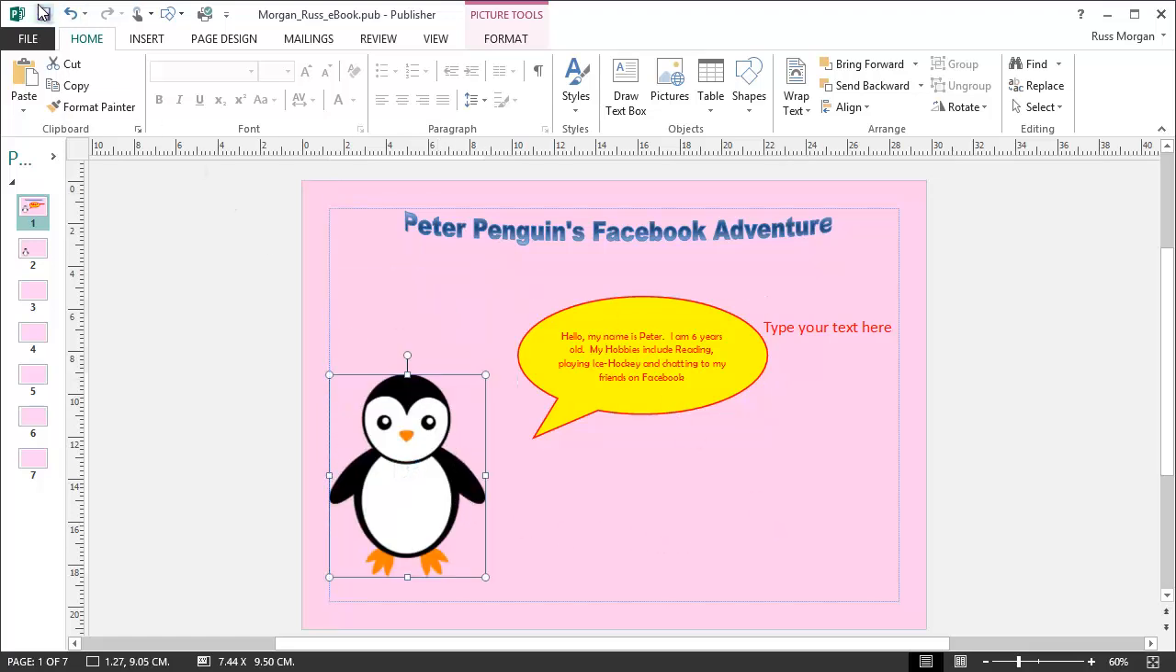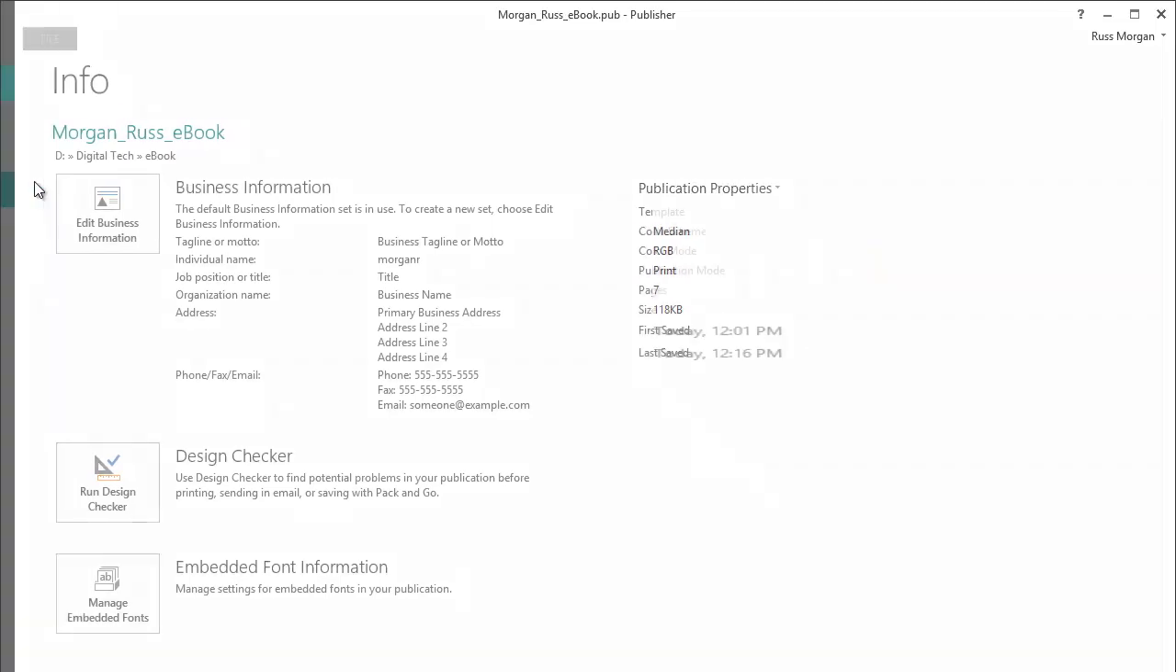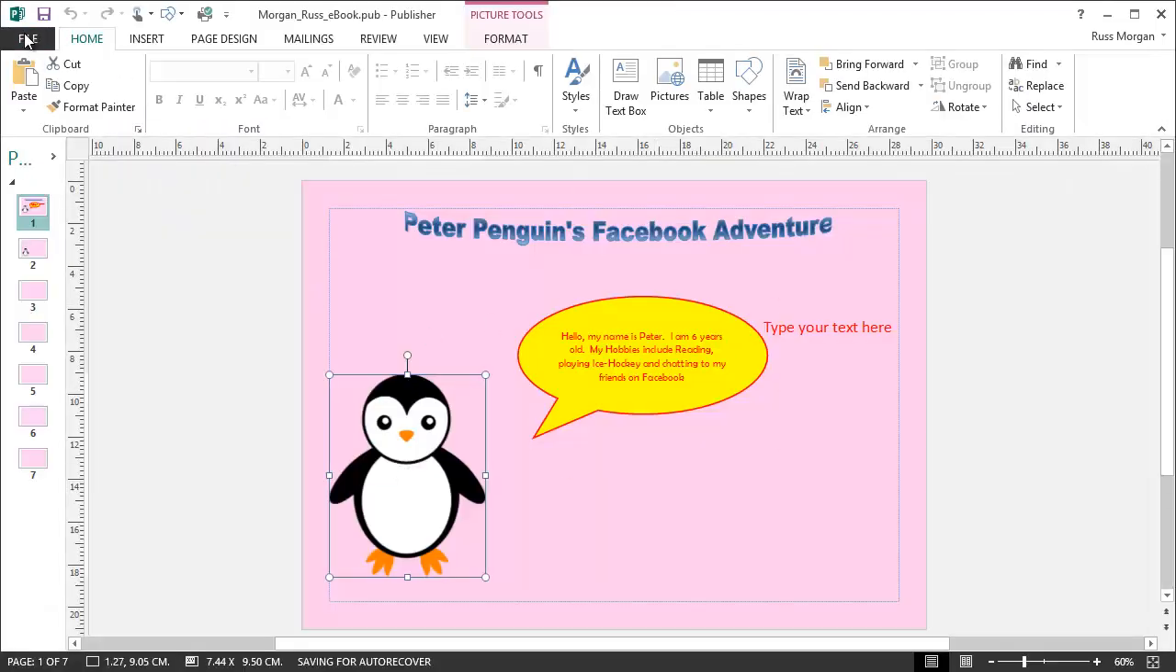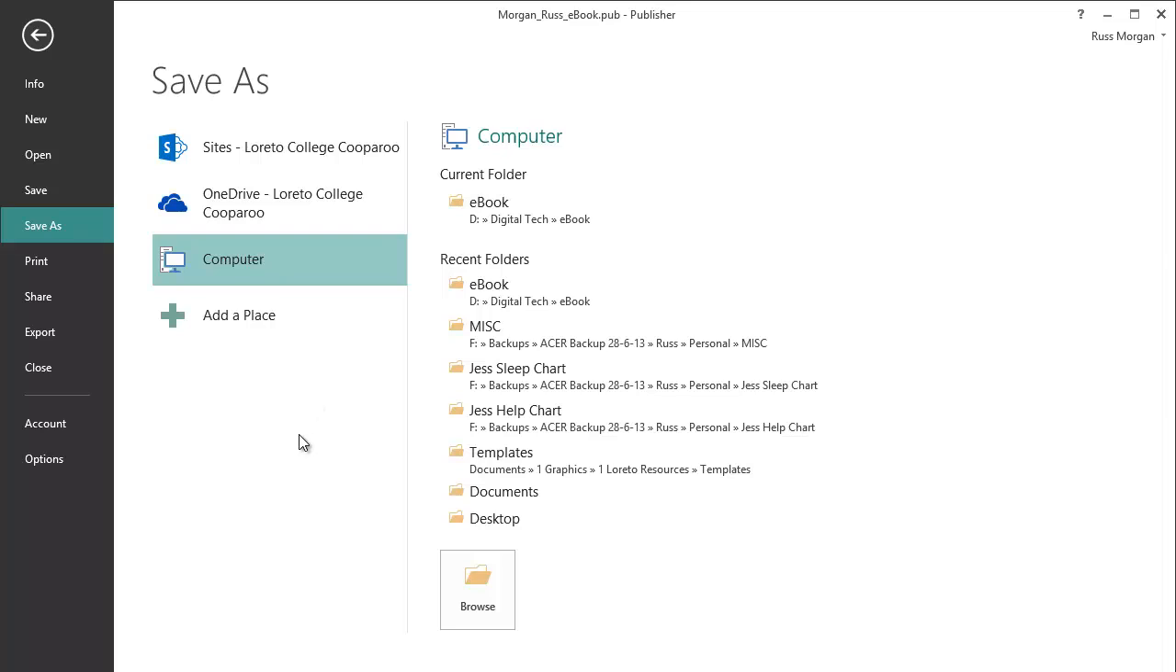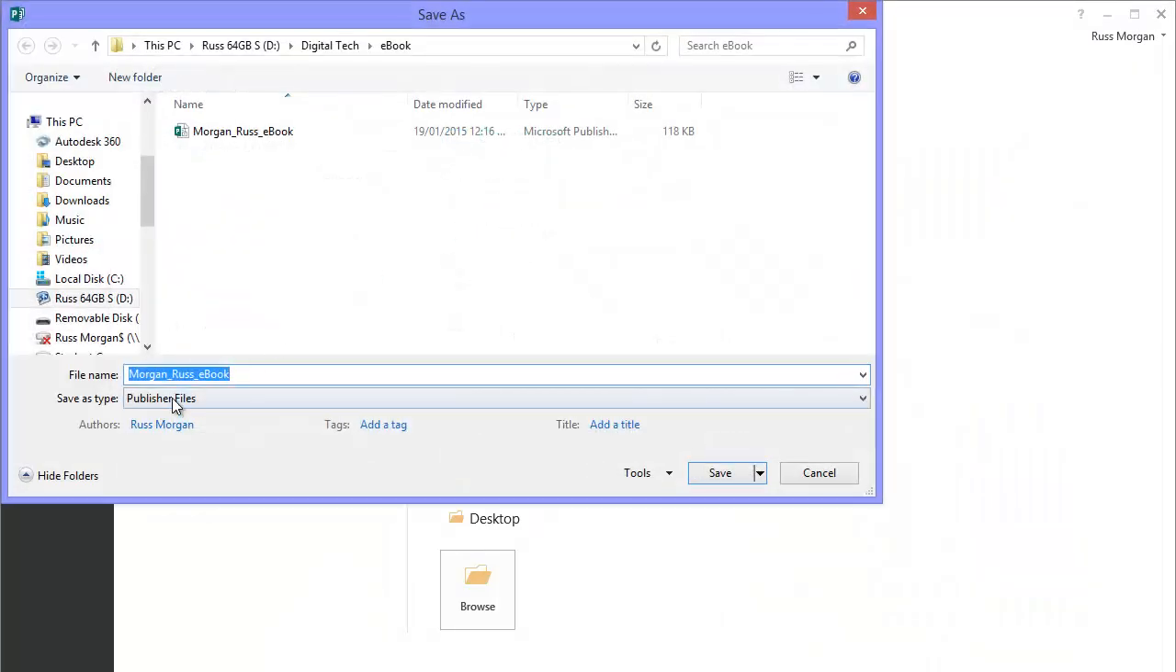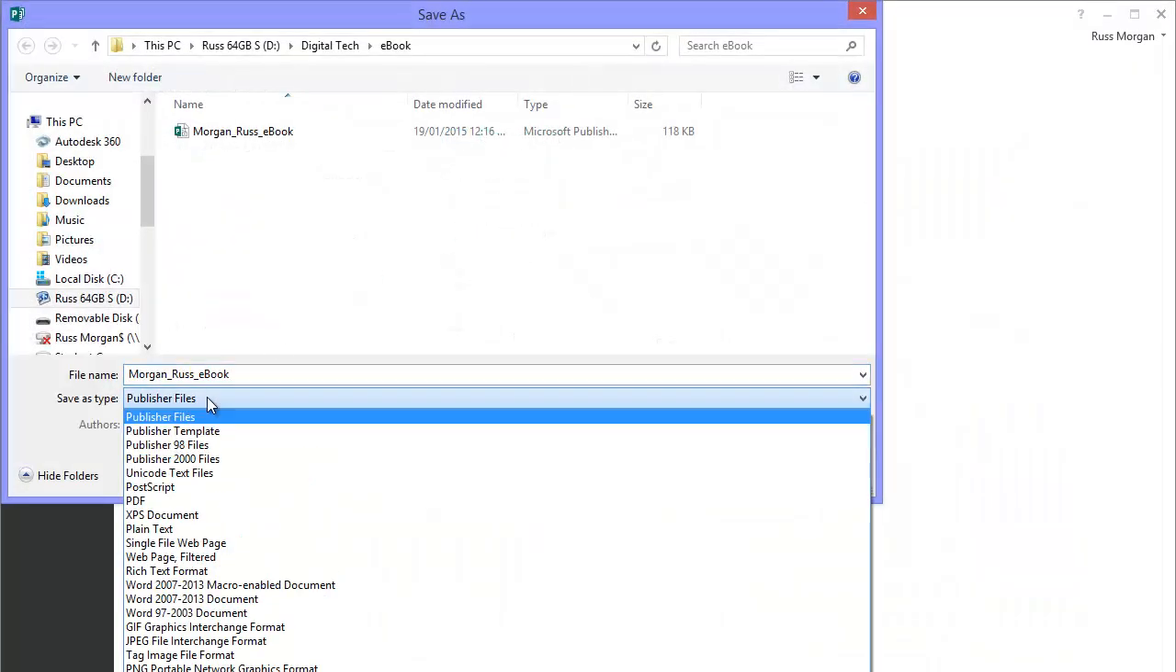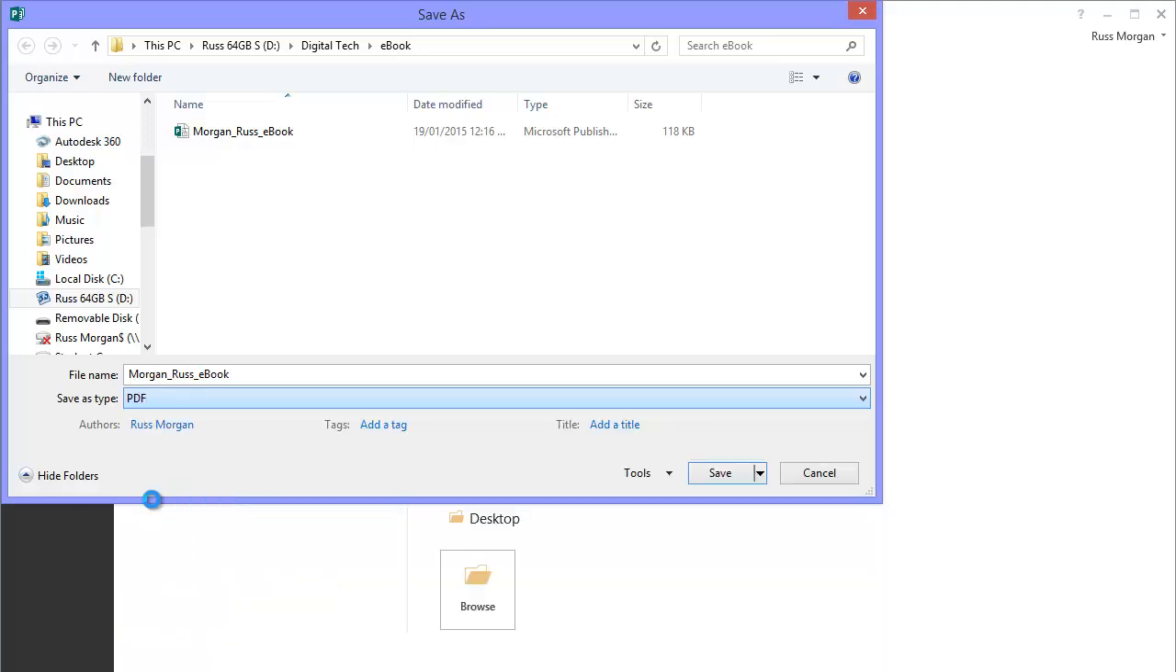What we're going to do at the end, now this one's not really finished, but we're going to pretend it's finished, is go File and save it to make sure it's all saved. But we're also then going to do File Save As, and change it to a different type of file. I'm already in the ebook folder, so that's fine. I'll stay with that folder, but instead of a Publisher file, I'm going to choose from this drop down list the one called PDF.